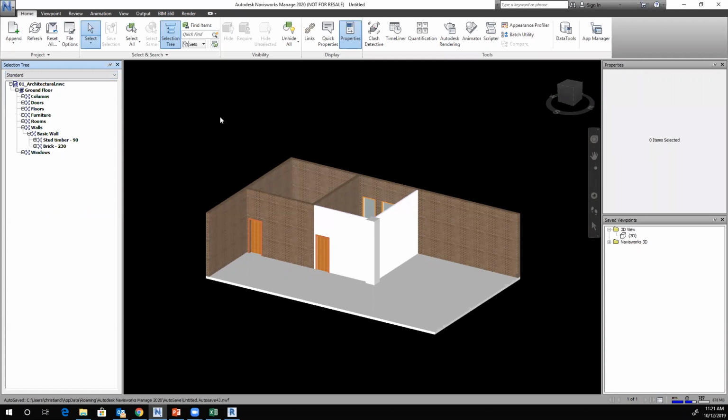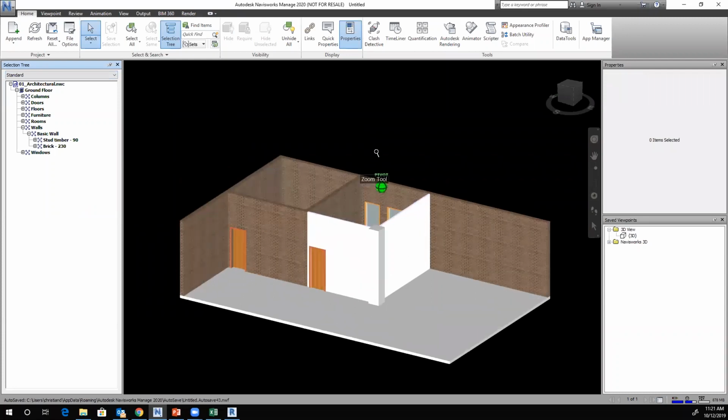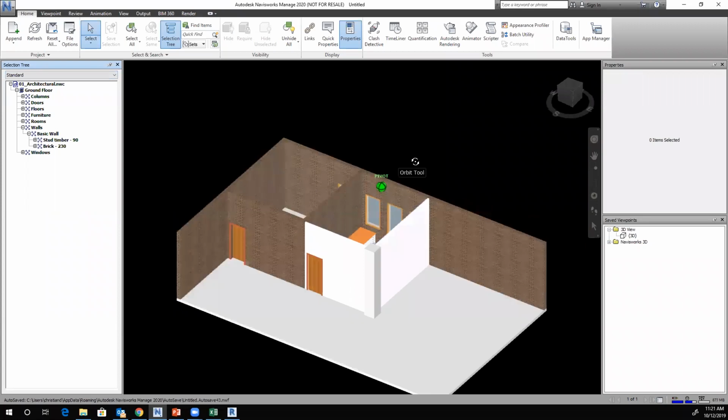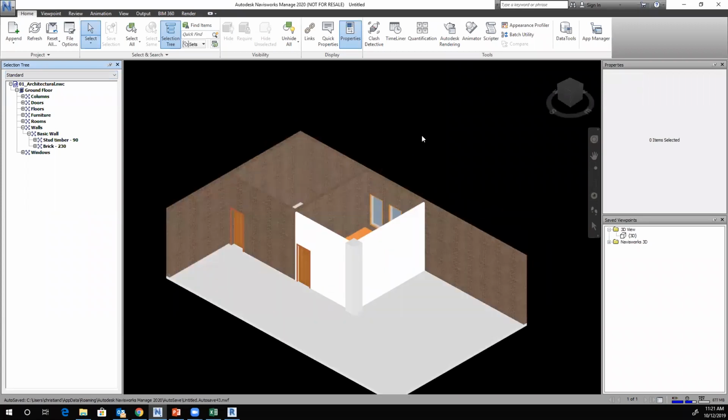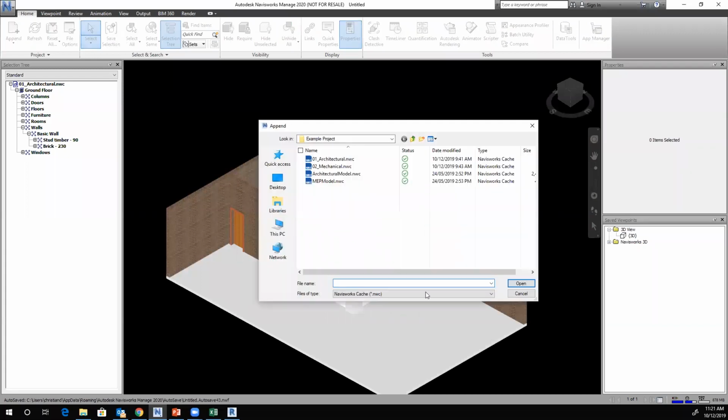Before we can do the clash detection, or before we can start with the clash detective, we need to have a second model, or we need to have something that is causing issues here with the architectural model. So I go and append another file. Go to the append tool here again. And now I can, of course, just use another NWC file.